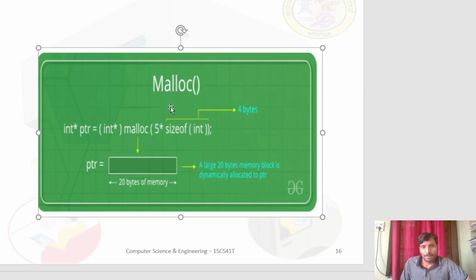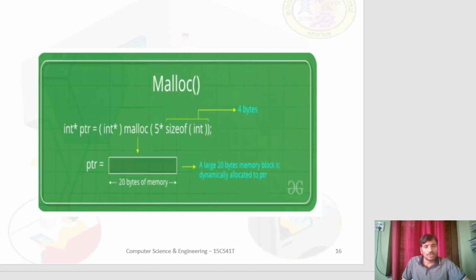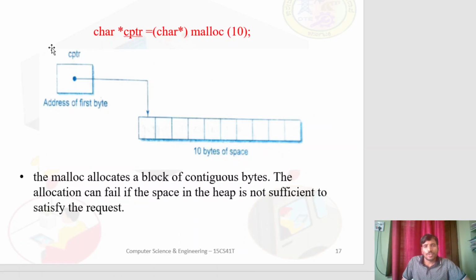So for the function malloc, say malloc 5 into size of int. The int size is 4 bytes and I am taking 5 into that size. So 5 into 4 is 20. 20 bytes of memory is allocated. Okay, students. After this declaration, the pointer points to the first location, or 0th location.